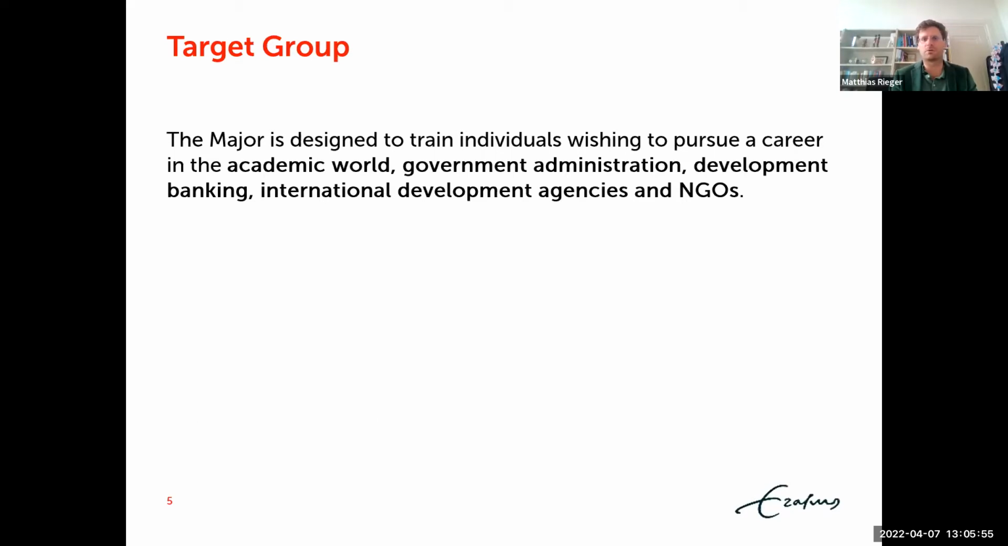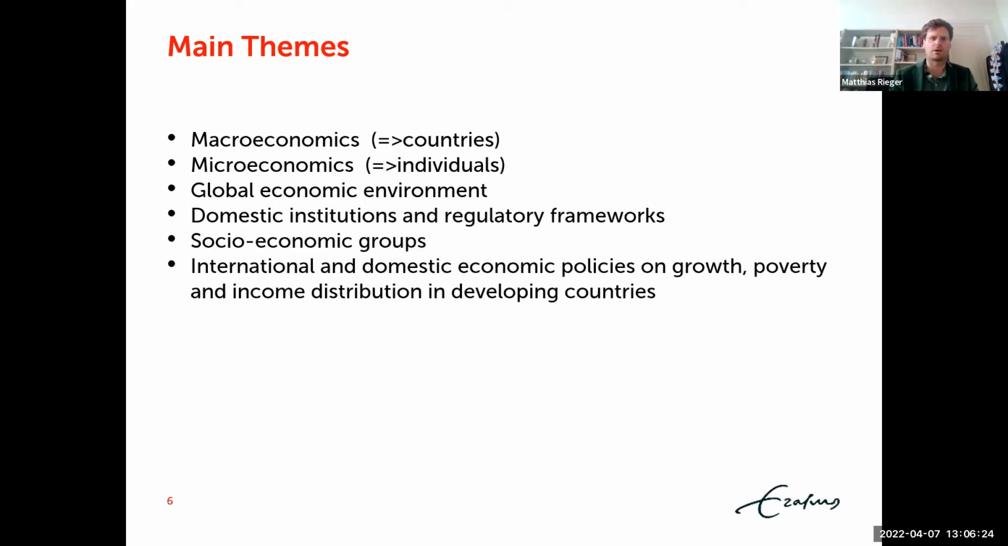What's the target group? Well, what we're looking for is good academics with a very good undergraduate degree, who want to pursue academic studies further at the MA level, and ultimately either go into PhD programs or work for government or in development banking or NGOs, or of course also the private sector. And for all of these target groups, we have very good examples from previous years and batches.